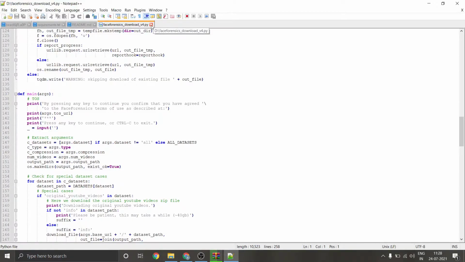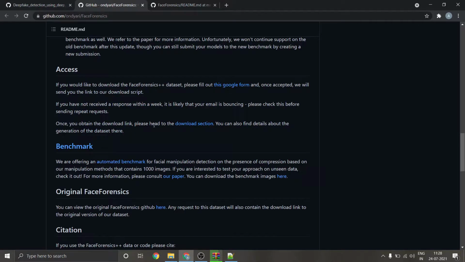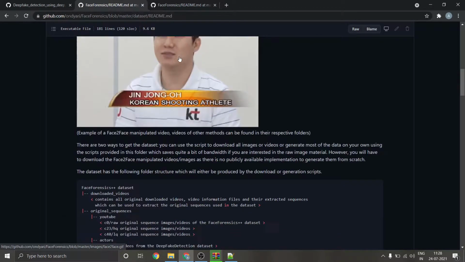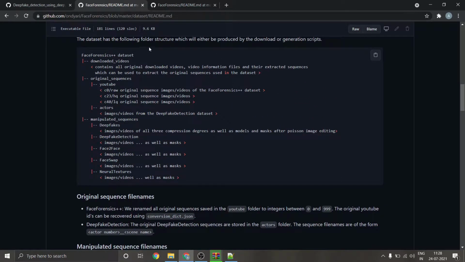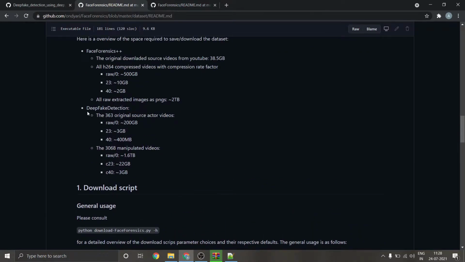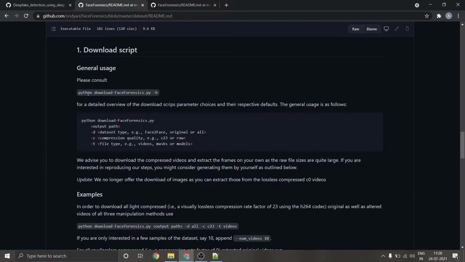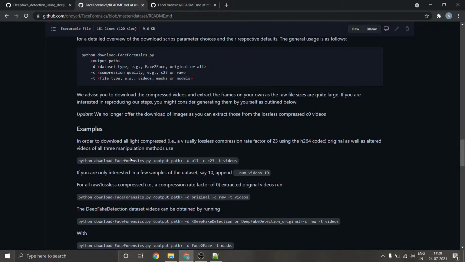For executing this code, the instructions are provided by FaceForensics++ here. You need to go to that link and go to the download section. After going to the download section, here they have mentioned what all folders or directories are there, how many videos are there, what the encoding type is, and how much the size is if you download it as raw, at C23 or C40. Here they have provided the commands.